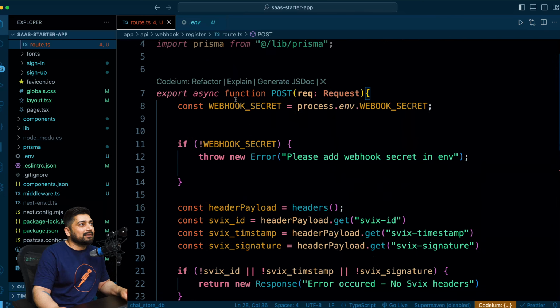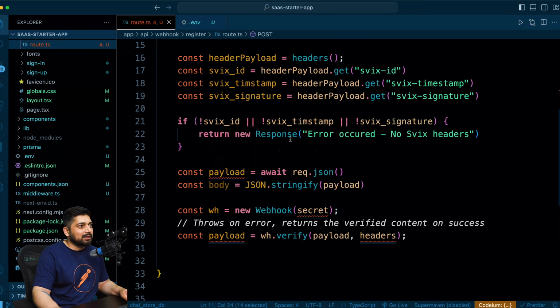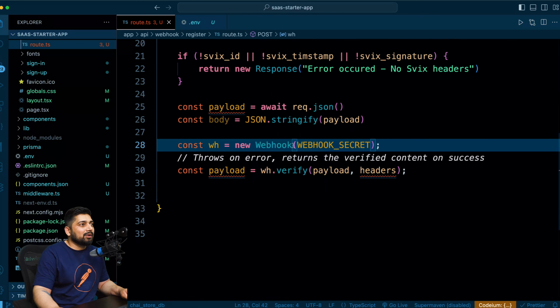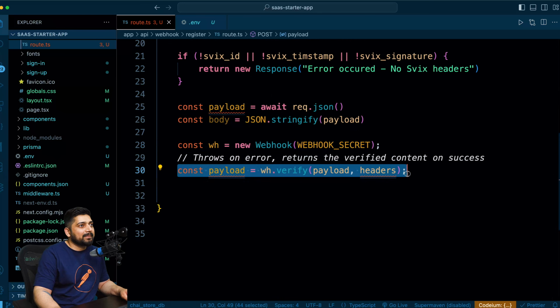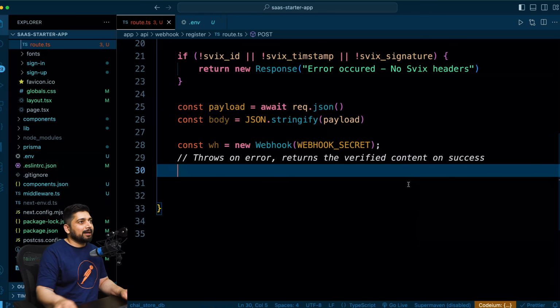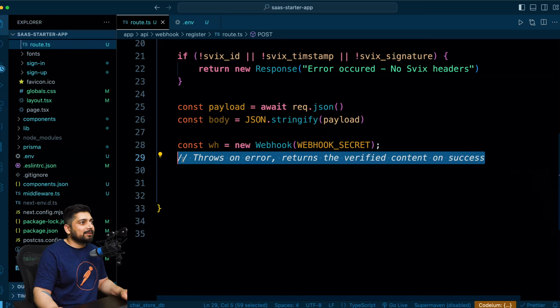But our secret is different. Our secret is here, webhook secret. So there we go. We are creating a webhook, a special data type object. After that, we'll not use this one. We'll use it in a little bit different format. We also don't need this. So we have this webhook.